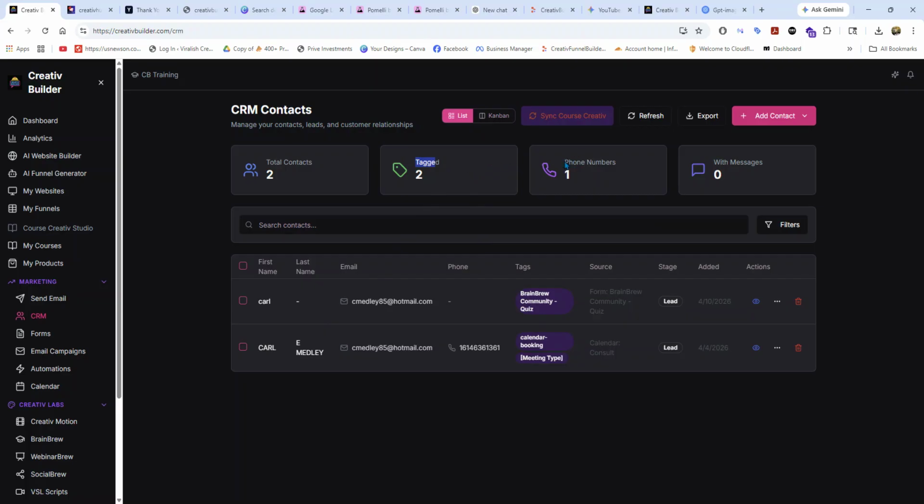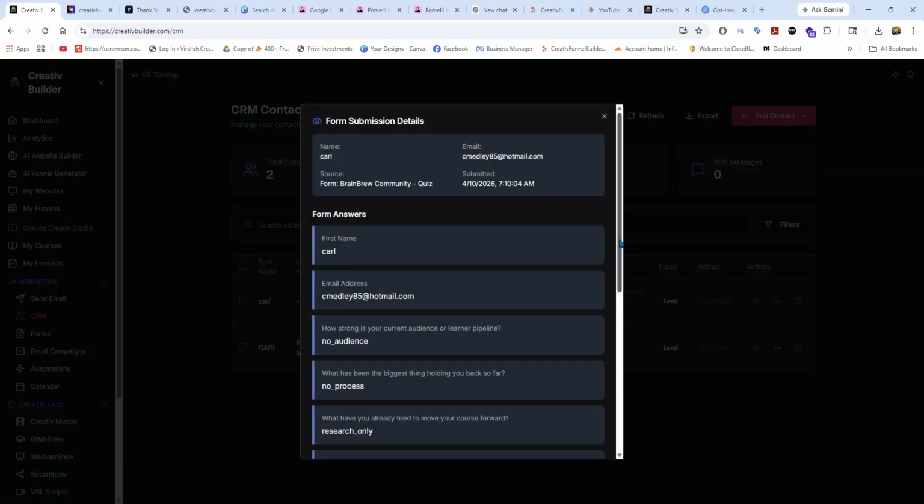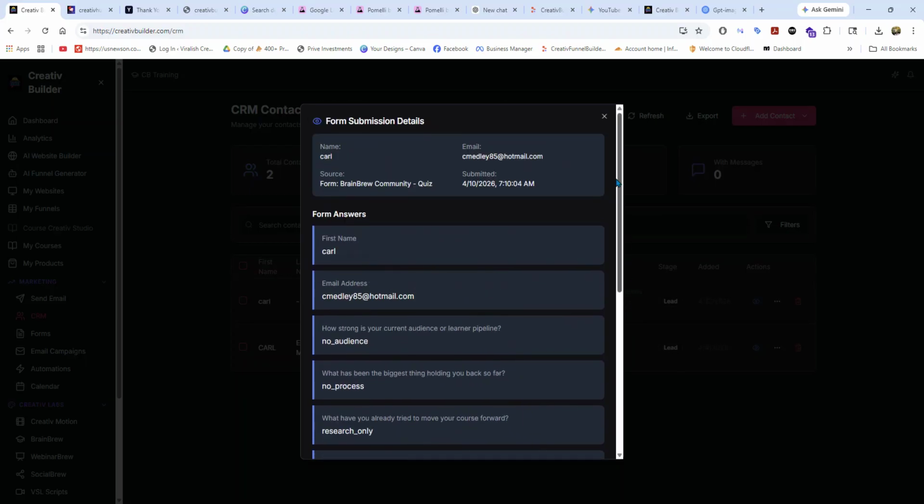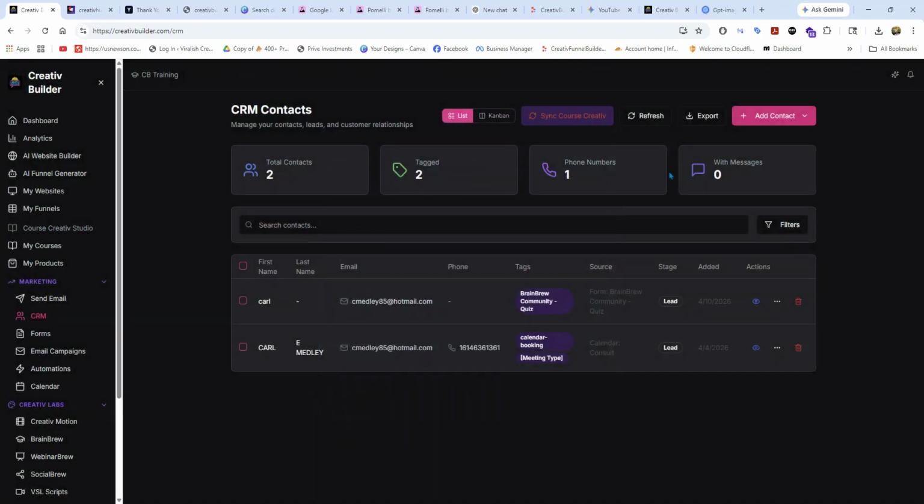Now, some forms will ask for a phone number, so it'll store phone numbers here. And some of the forms will allow messages, and those will appear here. And then you'll be able to see it right here if you click on the icon here. And right here is actually my form answers from a quiz funnel. So it collects all that information.